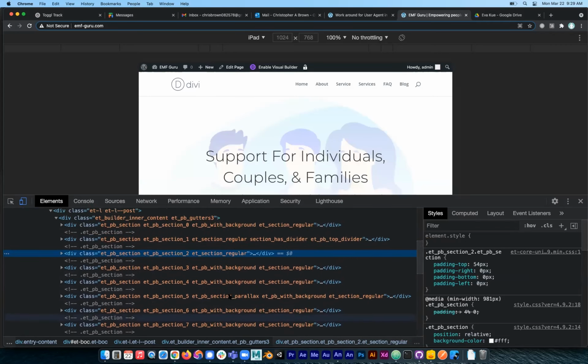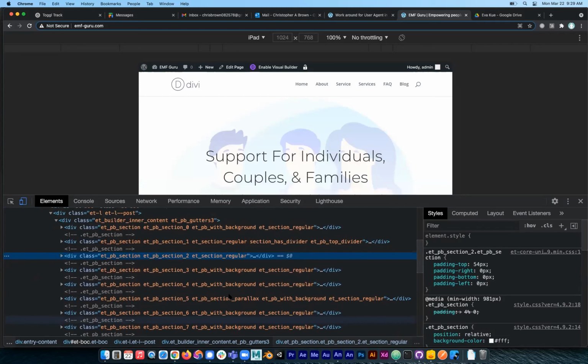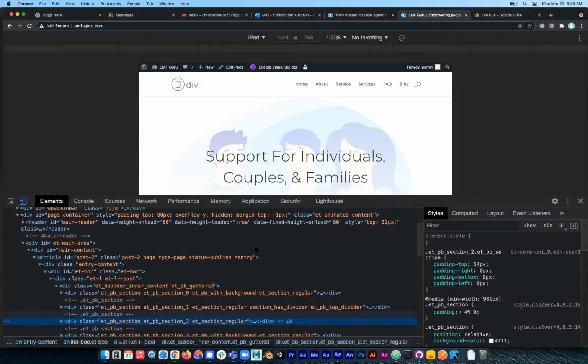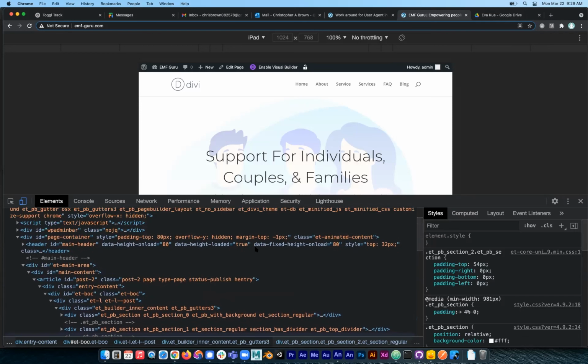It can get very, very complicated with any WordPress site, not even necessarily a Divi site, any WordPress site with any theme, with how it's actually built under the hood. There's just a lot going on there, which is why it's so awesome and powerful for us to use it.